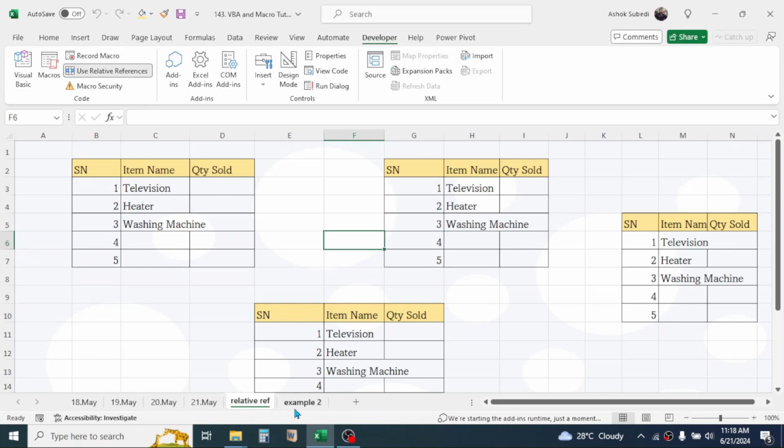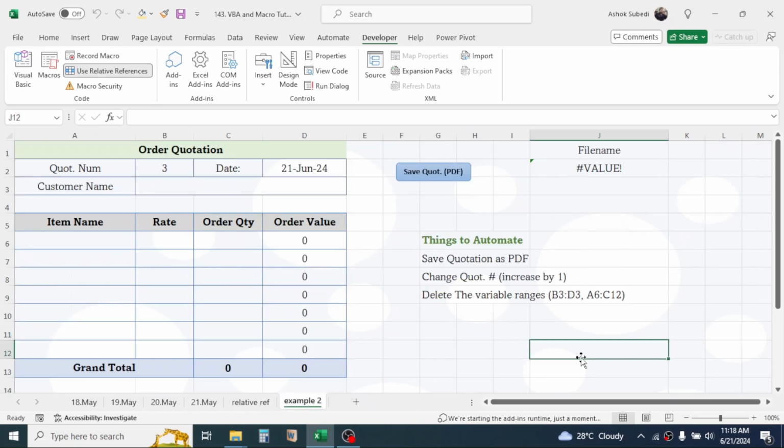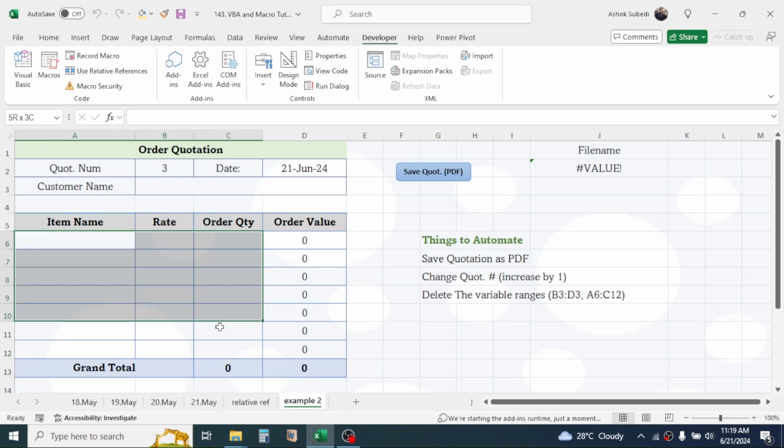Now let's go to this example number 2, where we will write a VBA code manually to automate the things here. Here in this sheet I have the order quotation format. Every time I generate a order quotation for the customer, I have to save this quotation as a PDF. I need to increase the quotation number by 1. Then I have to delete the detail of the previous quotation. So I have to automate these 3 things here.